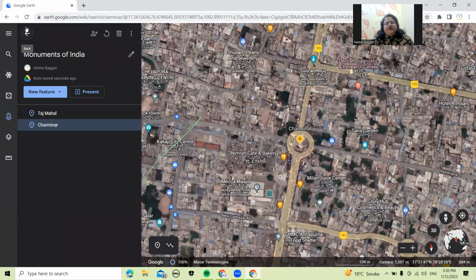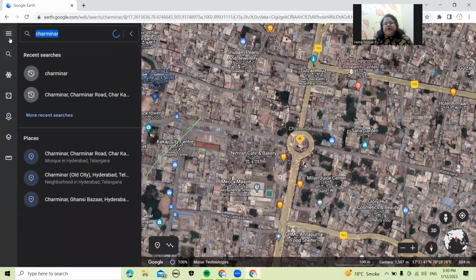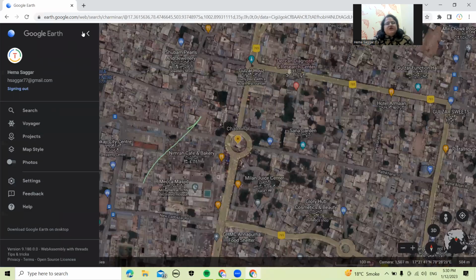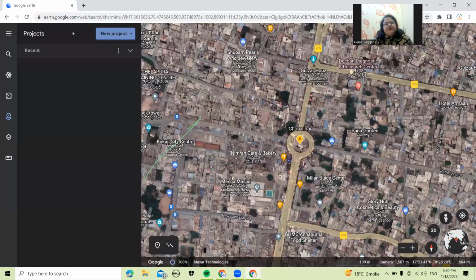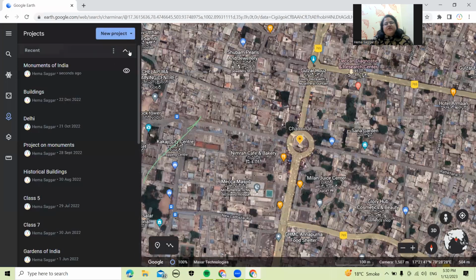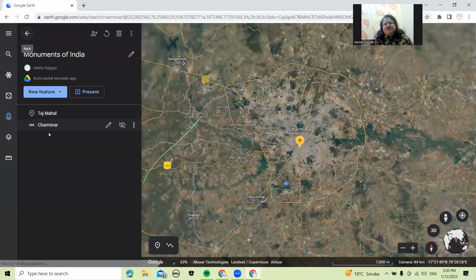Now where will you find out the projects you have already created? This is the fourth one. The left panel, fourth icon is projects. Once you take your mouse pointer there, automatically the names pop up. Click here on projects. What all projects you are having, you need to click here, Monuments of India. So this is the project. You can see Taj Mahal and Charminar.